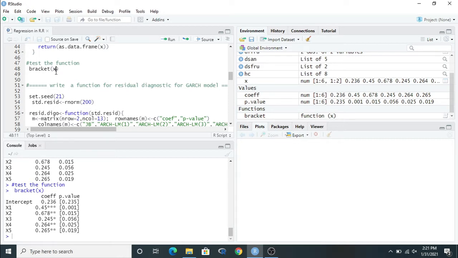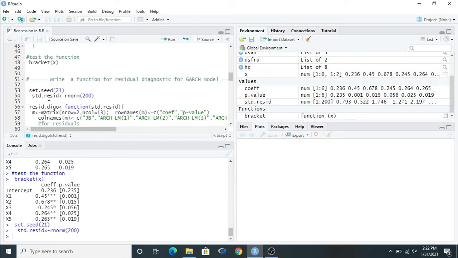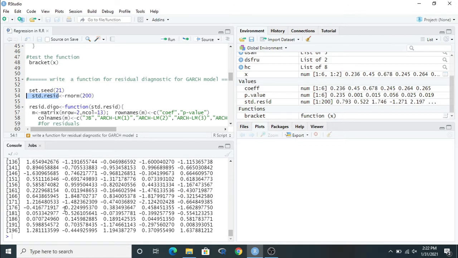Okay, for this purpose, first of all we have to identify the residual series. After identifying the residual series, then only we can use that residual diagnosis. Suppose I am using here some random data for the residual series and stored with the name of standard residual. I have set here the seed and run this. And here the standardized residual is like this. We can see here, this is the standardized residual.